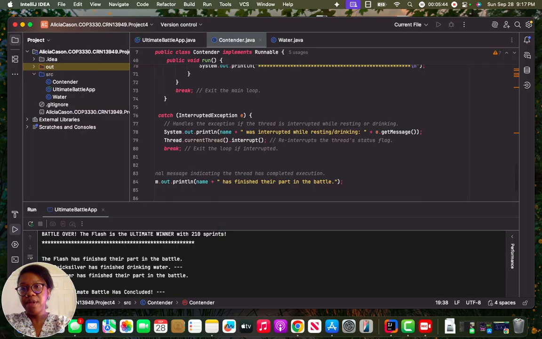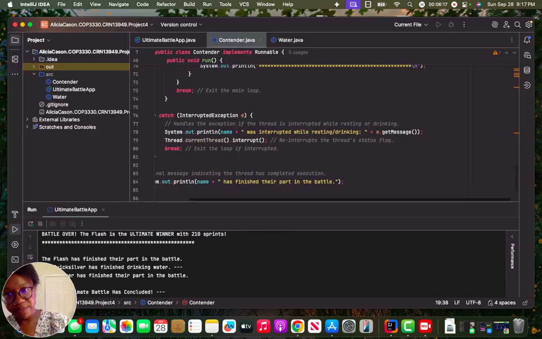We also have a catch block here, and we're going to catch the InterruptedException as e. This handles the exception if the thread is interrupted while resting or drinking. It's going to print out if we do have an interruption: the contender's name was interrupted while resting or drinking. We have Thread.currentThread().interrupt(), which re-interrupts the thread status flag. We have that break, which exits the loop if it's interrupted.